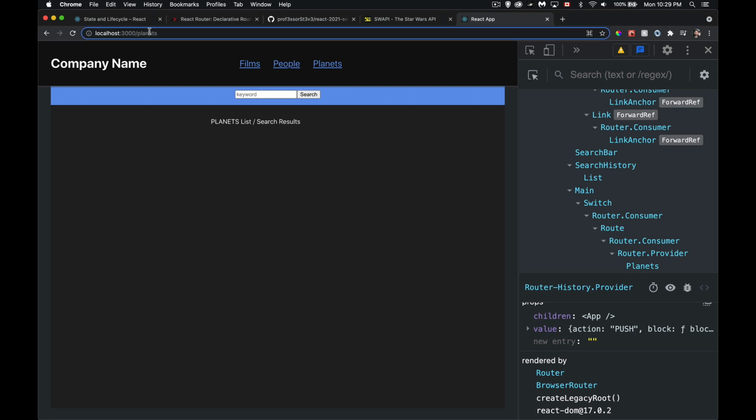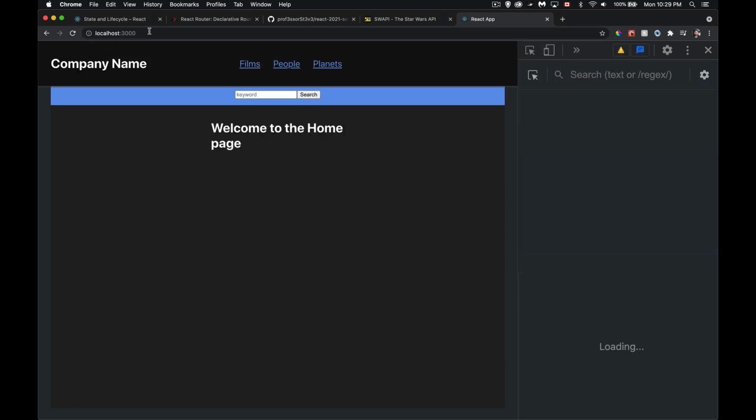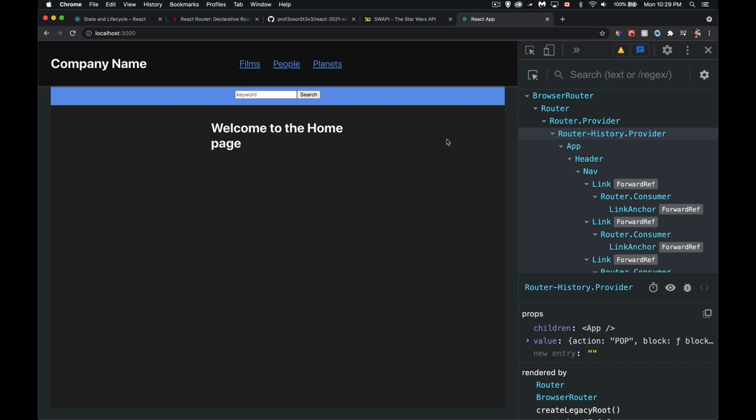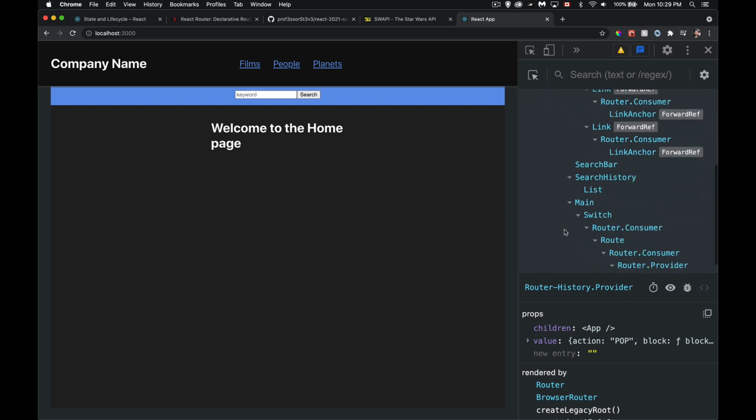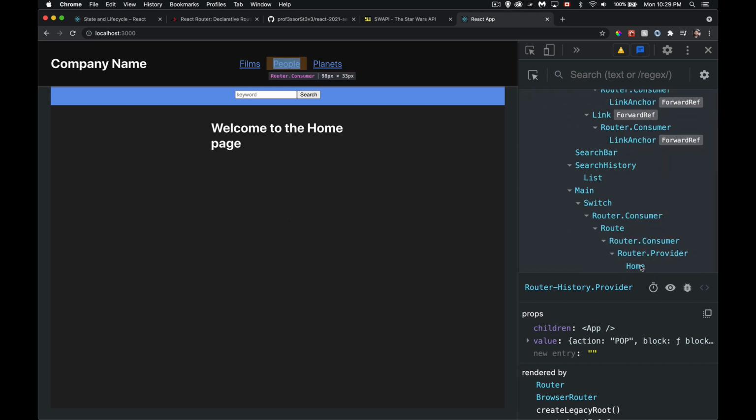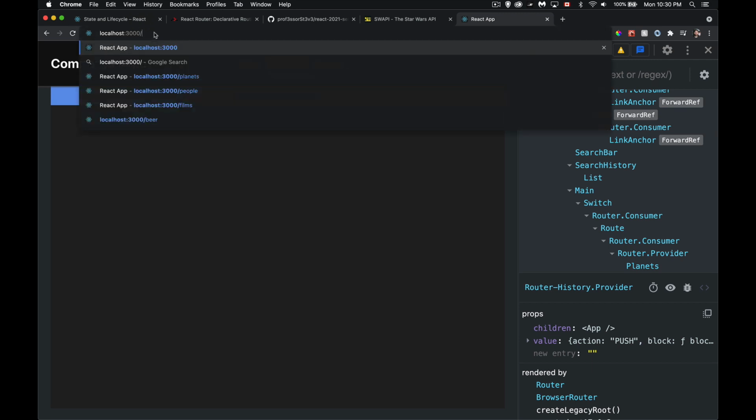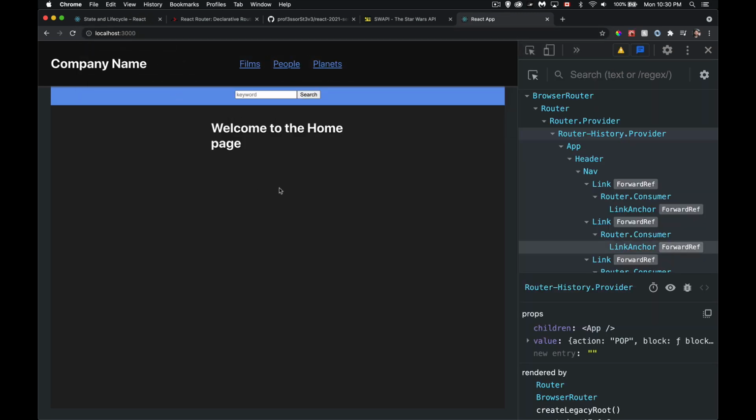And that is, if we don't have something here, now we've got the home page component being rendered. Scroll down here, there is home. So this is all working now. So we've got film, people, planets, and nothing here. We get to the home.